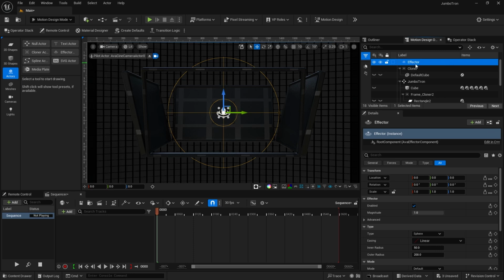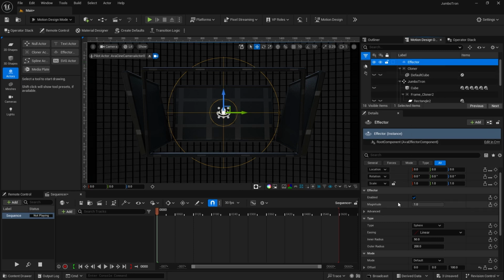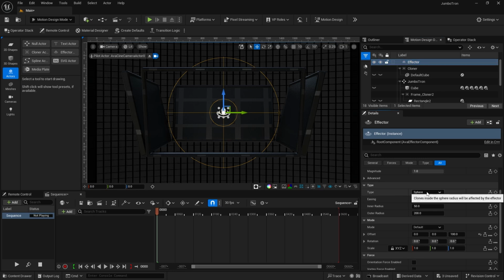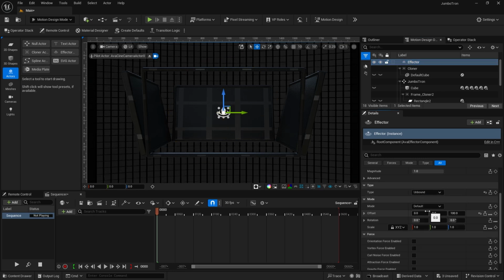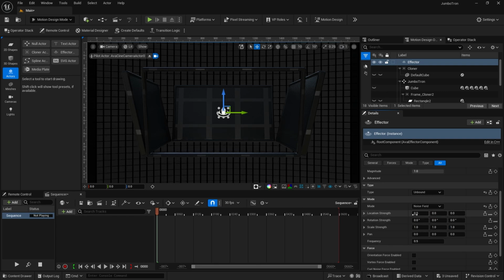With the effector selected, we'll take a look at the details. Let's go down here to type. We'll change that from sphere to unbound. And the mode, we're going to change it from default to noise. And then we're going to make some adjustments in the noise field here. On the Y value in the rotation, we'll set that to 15. On scale, we'll leave all of that to 1. On pan, we'll set this first one to 2, the second one to 2, and then the last one to 3. And then on the frequency, we'll set that to 1.